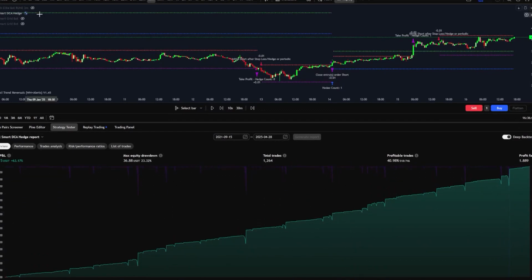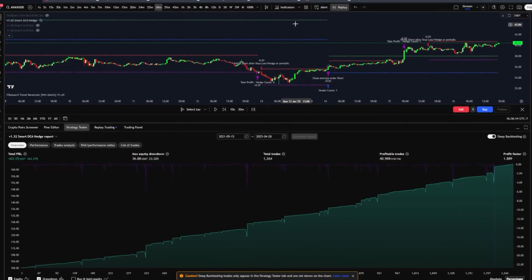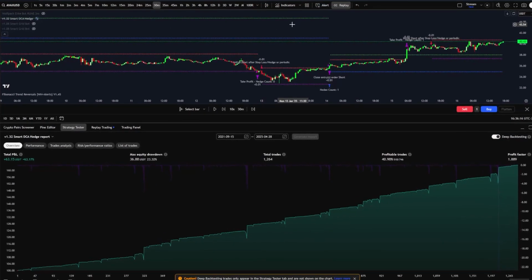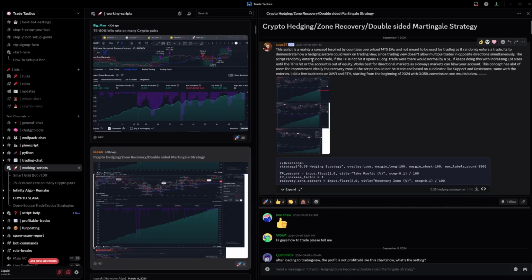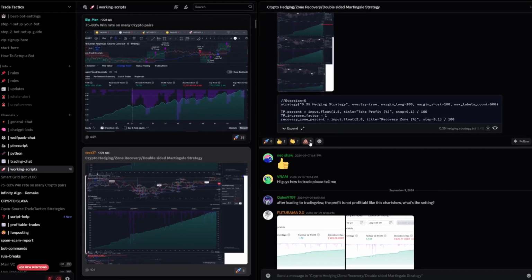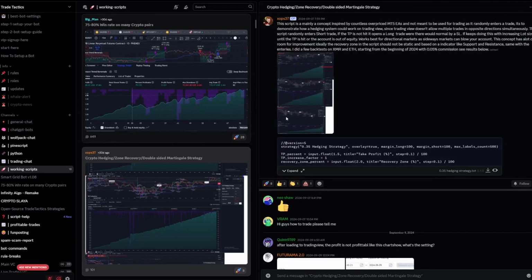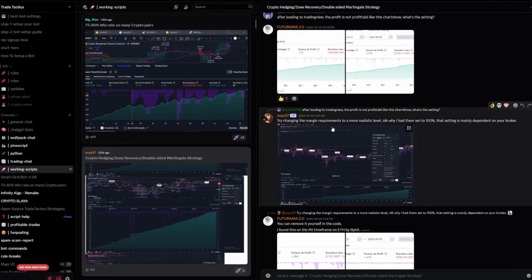This DCA bot is available in the Discord. The full open source code is there, so if you want to go and grab it, put it on your chart and follow through as I walk you through it. There's another great one from XOps in the Trade Tactics Discord. So massive shout out to XOps again for creating these strategies and releasing them free for everyone to use, open source. And there's all the settings here in this channel in the Discord here.